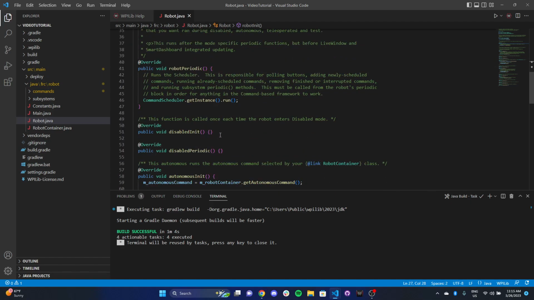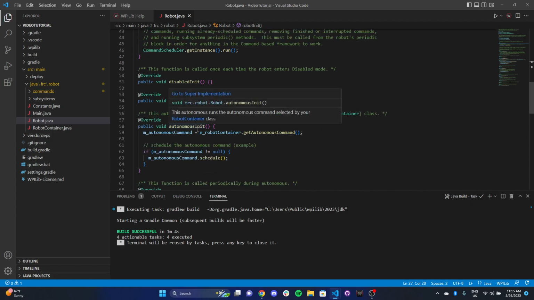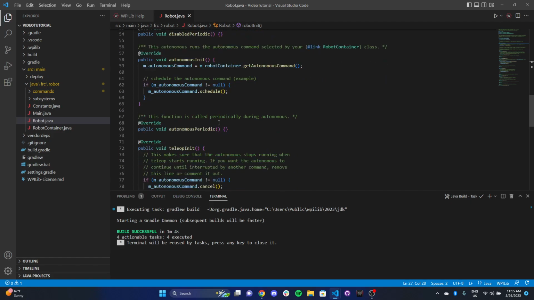And in disabled init, the second the robot enters its disabled state, which we'll talk more about once we go over the driver station towards the end of this video, the second it enters disabled, what do you want the robot to do? Then we have autonomous init, which is the second the robot enters its autonomous mode, what do you want it to do? What motors do you want it to spin? Do you want the robot to do something, etc.? And then in teleop init, the moment that teleop starts, what do you need your robot to do?